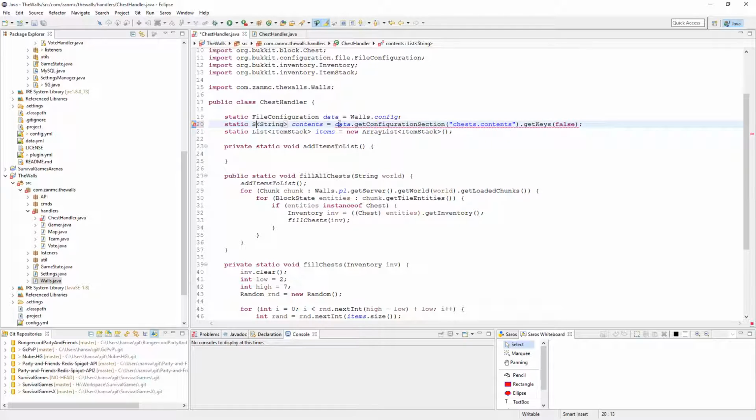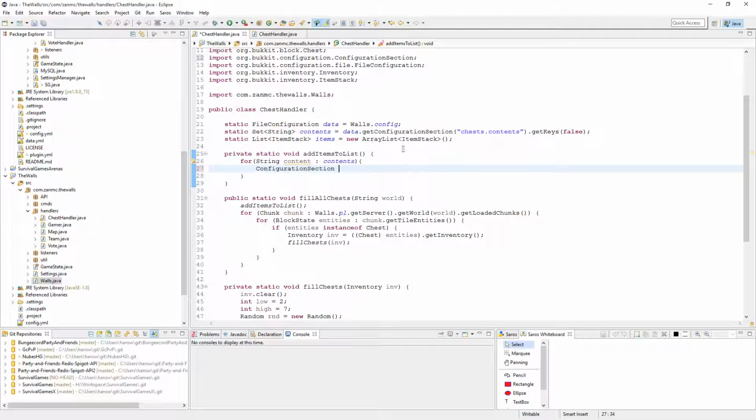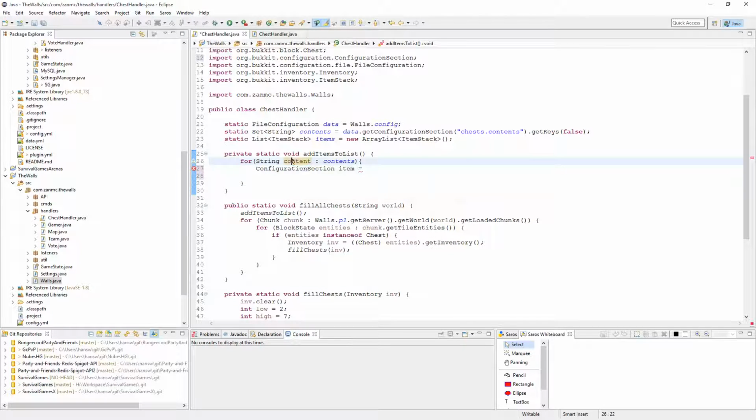What's the difference between set? Let's just change this to set. Can I loop through a set? String content contents. Because apparently I can. Now we're gonna make a new configuration section. So we're gonna do a configuration section item is equal to, this will be item ID.